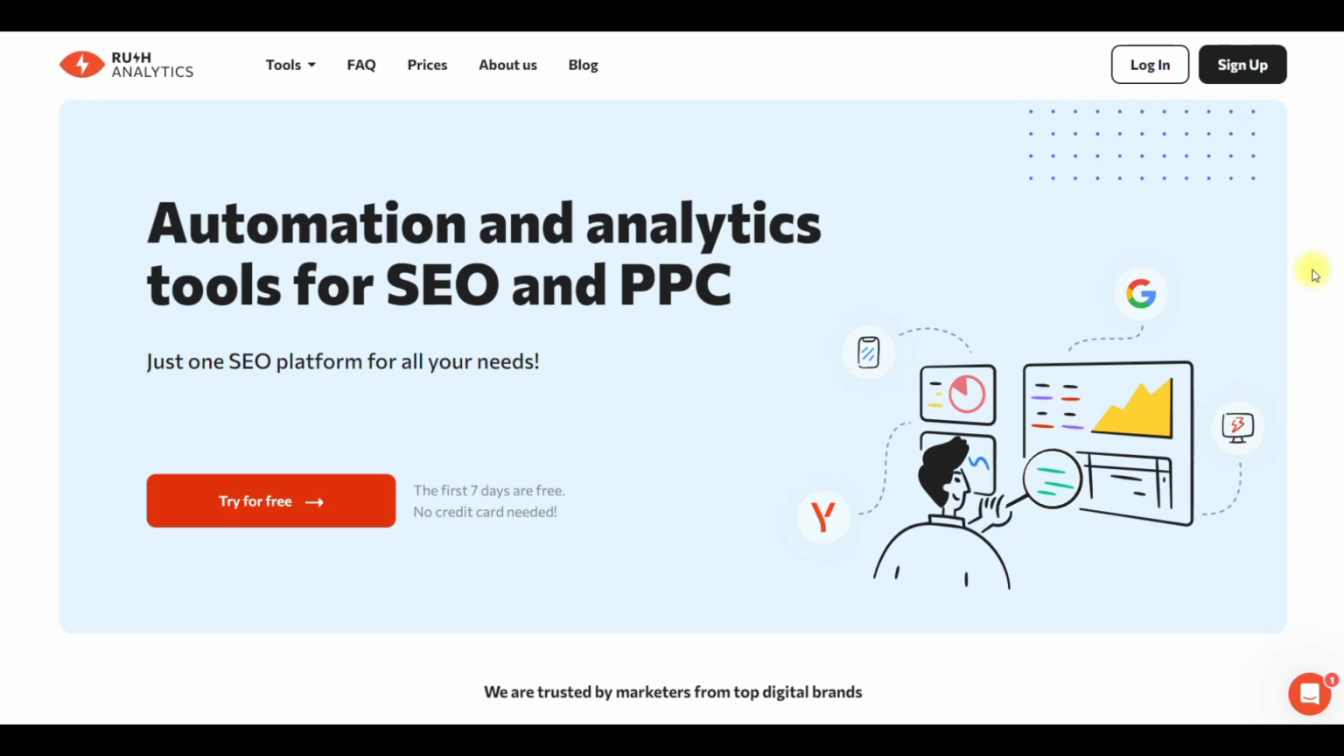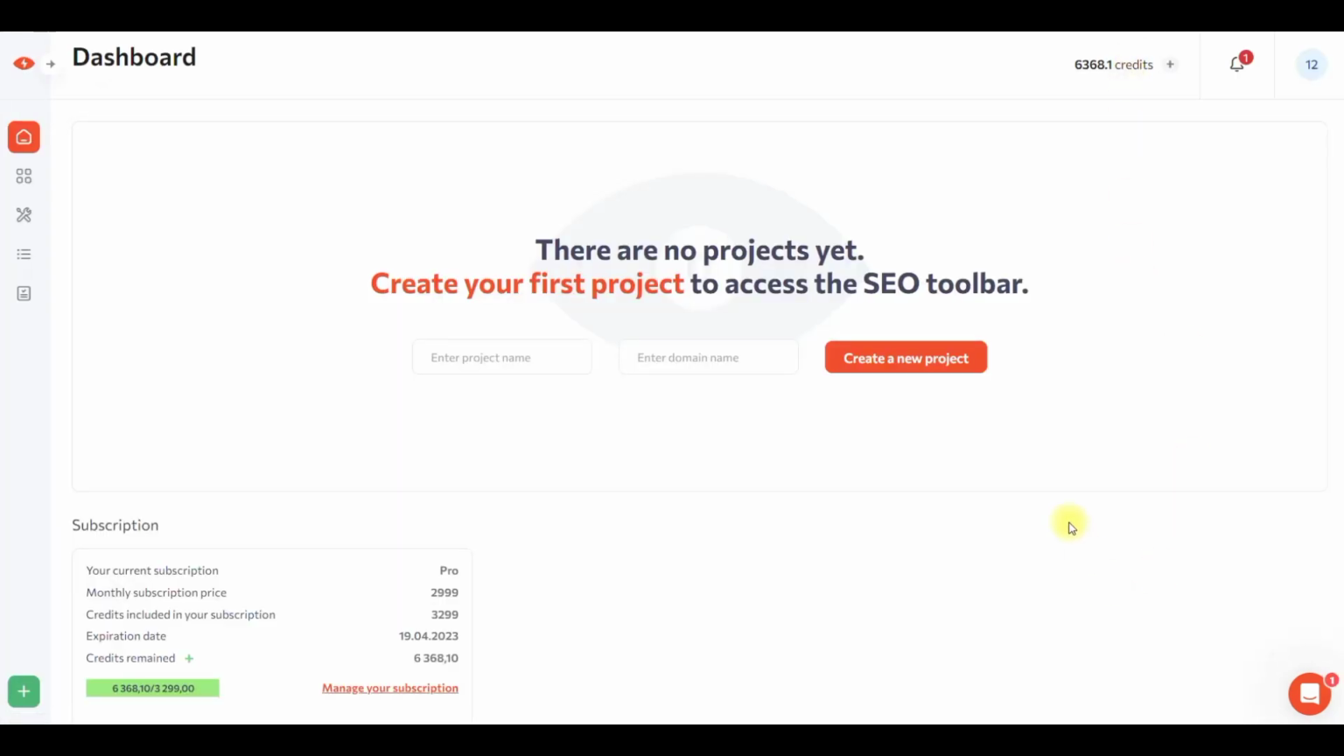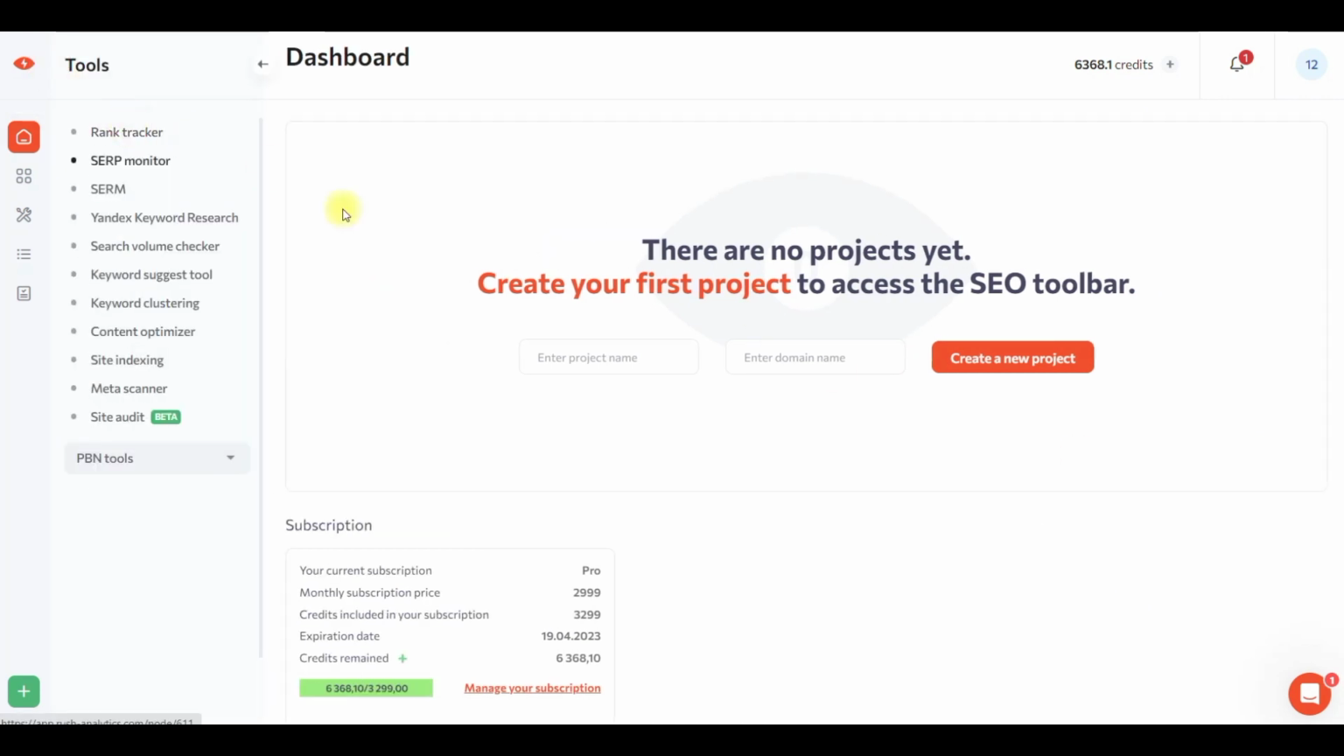The first step is to log in into the service. So let's do this. After that, a dashboard will open with all functions of the service. For our purposes, we will need the rank tracker tool.